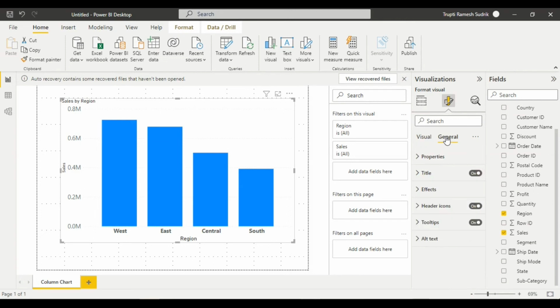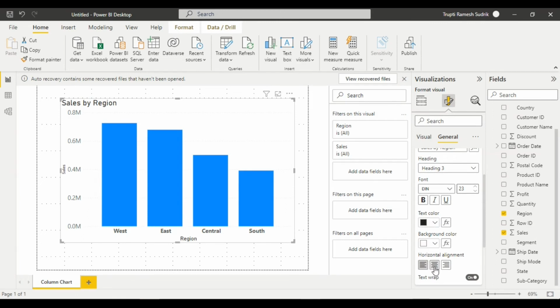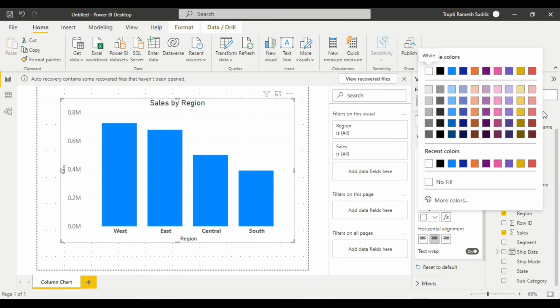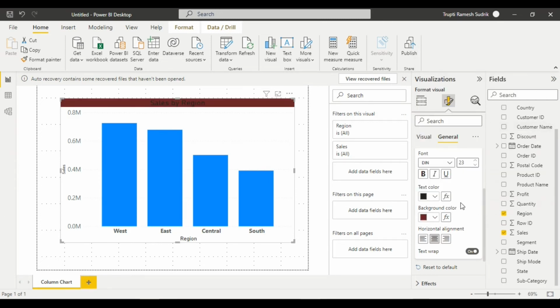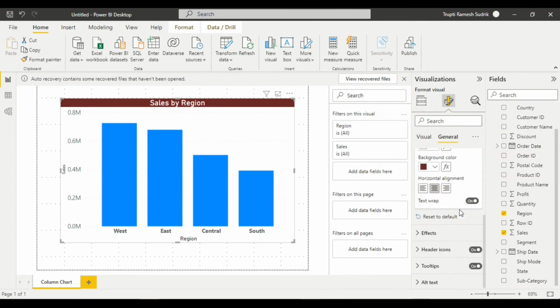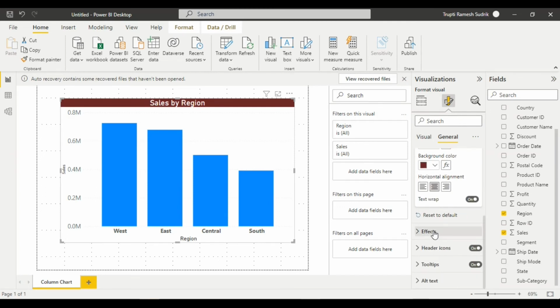Now in the general section, you can see the name of the visual. In the title section, you can give the title as well. You can increase the size, change the alignment, and change the background color. Suppose I am giving this one, and I will change the text color to white. So this is in the general section. Then effects.